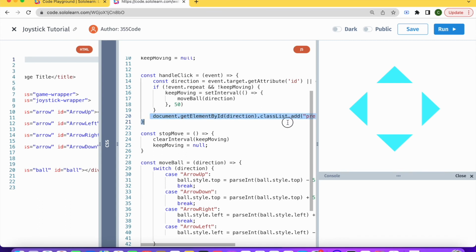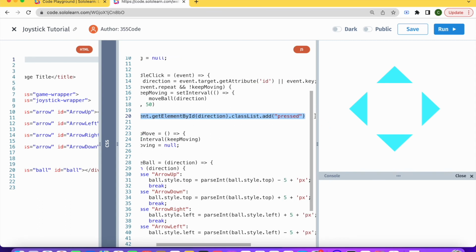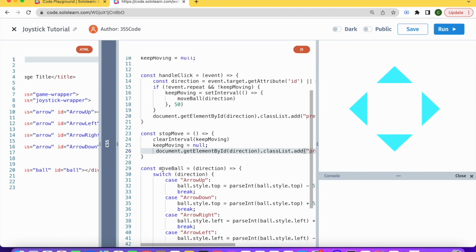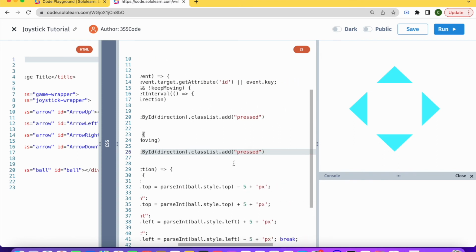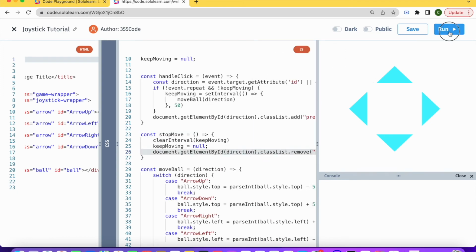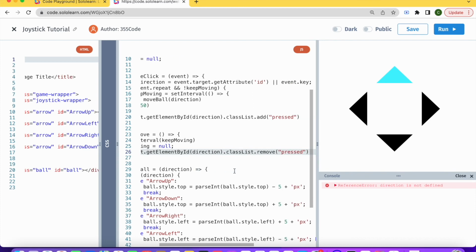So basically what we're going to want to do is just copy this line of code over here, and on stop move, we are just going to want to remove instead of add. Okay, let's format our code, and let's run the code. Okay, direction is not defined, so that does not work very well here.